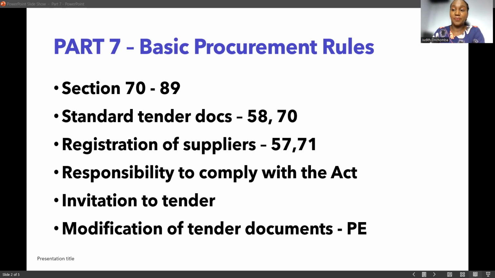My name is Judith. In this video, we're going to look at the basic procurement rules. Also, as part of my introduction, I am the convener of the study challenge for the Public Procurement and Asset Disposal Act 2015. So the basic procurement rules are found in Part 7, and they're covered from Section 70 to 89. We're going to start with Section 70.